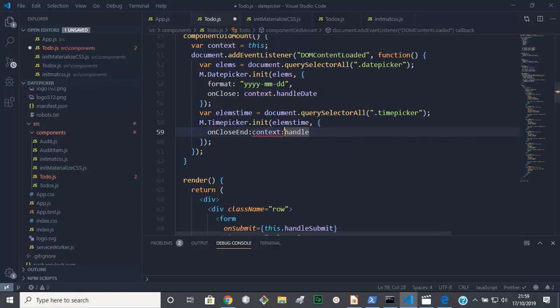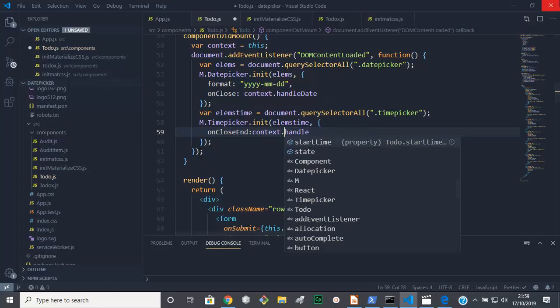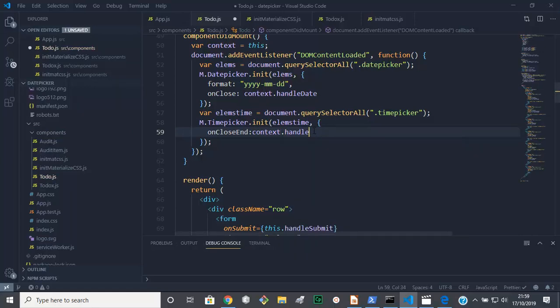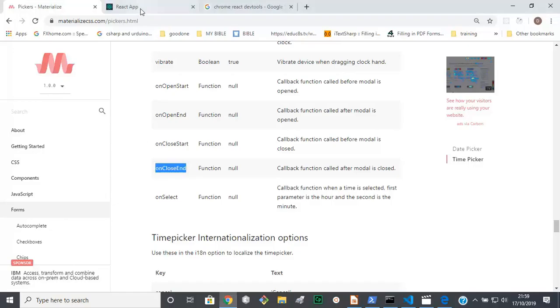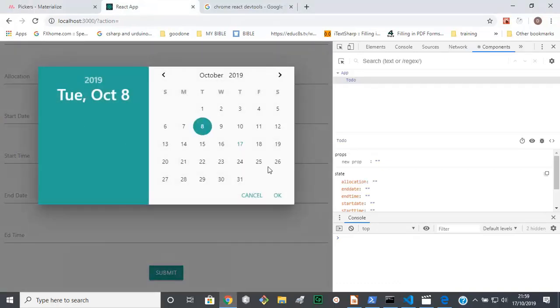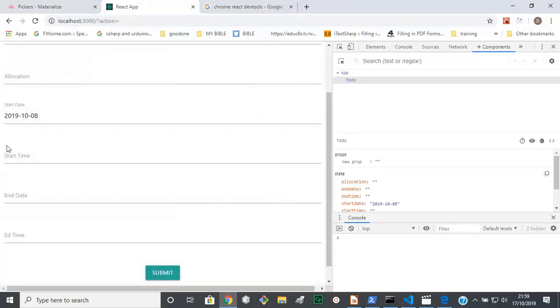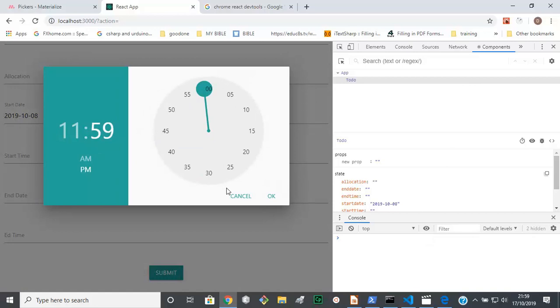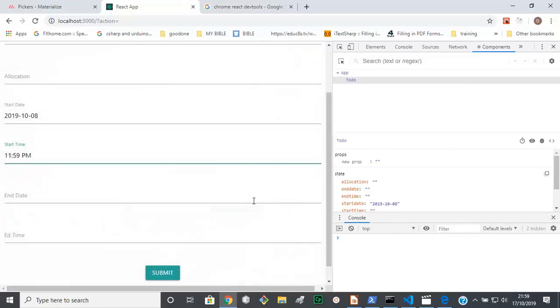Actually, that's dot handle time. Is it coming up now? Yeah, we've got it there. Okay, so let us save everything, save all, and yeah, so date, if we pick the date, it's going in there. Time, time, did it go? Yes, it went there.